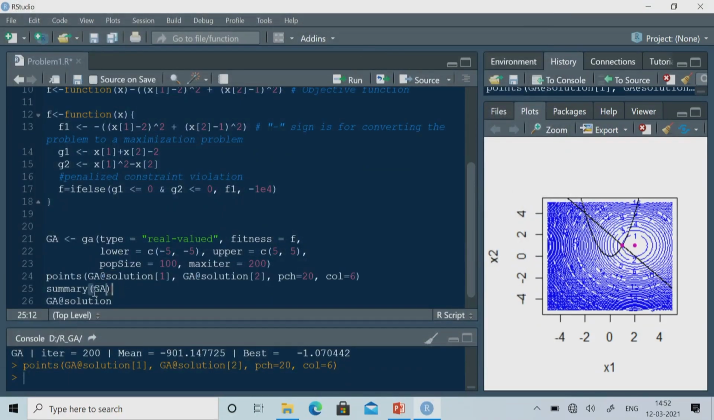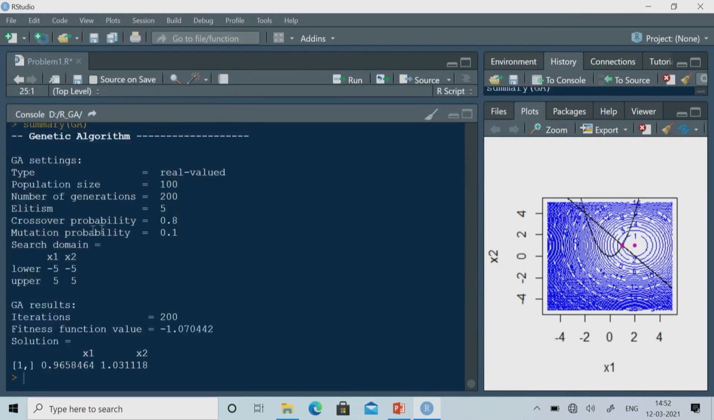So, you can see the summary of GA. Here everything is mentioned: I have used real valued, population size is 100, number of generation is 200, elitism 5, crossover probability is 0.8, mutation probability 0.1, then upper bound and lower bound are defined, iteration is 200, and the fitness function value I got this one, and this is the solution 0.9658464 and 1.031118. But this is not the optimal solution, it is just near to the optimal solution.